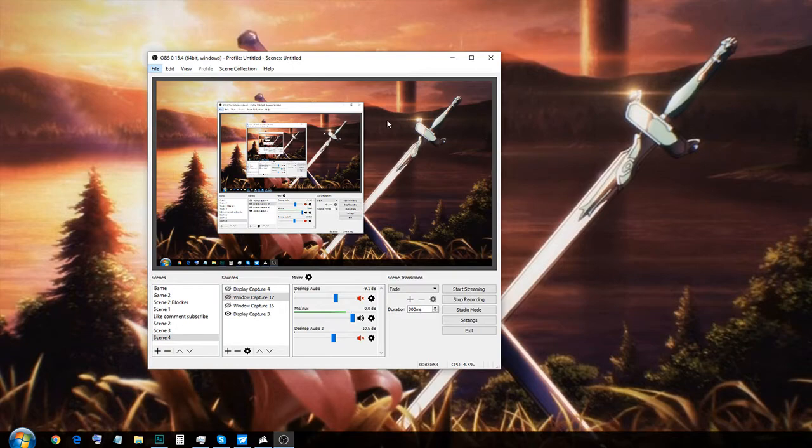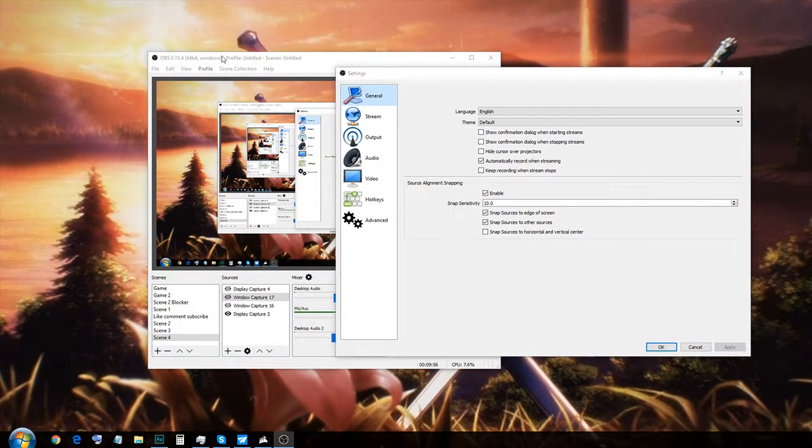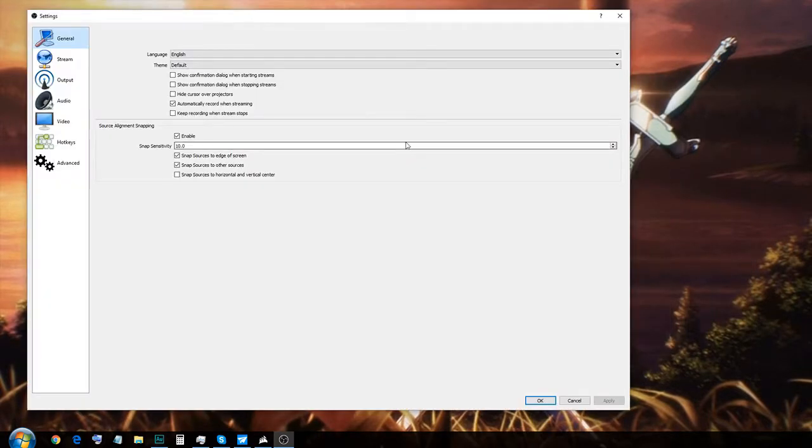Of course, we go to settings, right? Okay, so I can't really see what I'm doing here. Yeah, now I can see what I'm doing. I want to make sure it's recording correctly.